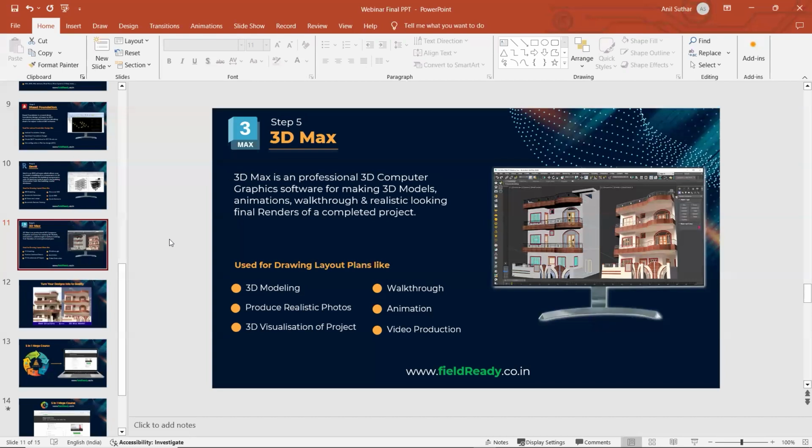So 3D Max software comes in picture when clients ask how much my project is going to cost and how my project is going to look. Okay, so this is how. We are going to use 3D Max software with help of Vray to produce realistic picture. How to produce realistic picture of our final product. Very important software, realistic picture. So 3D Max software is a 3D graphics software for making 3D model animations, walkthrough, realistic looking final renders.